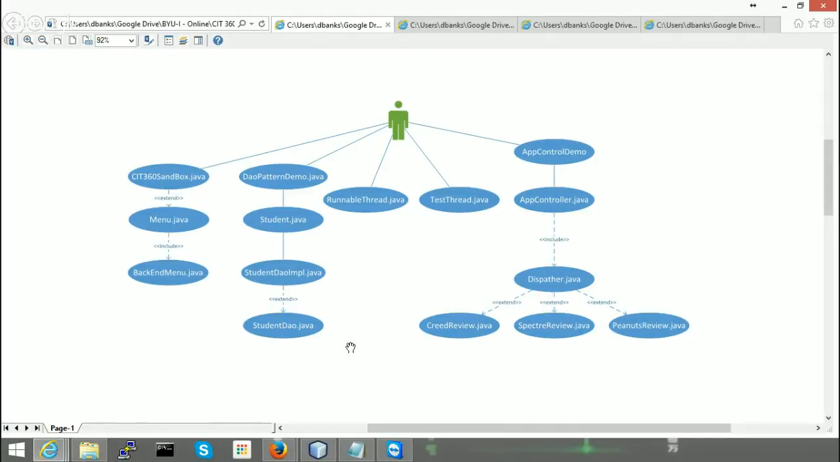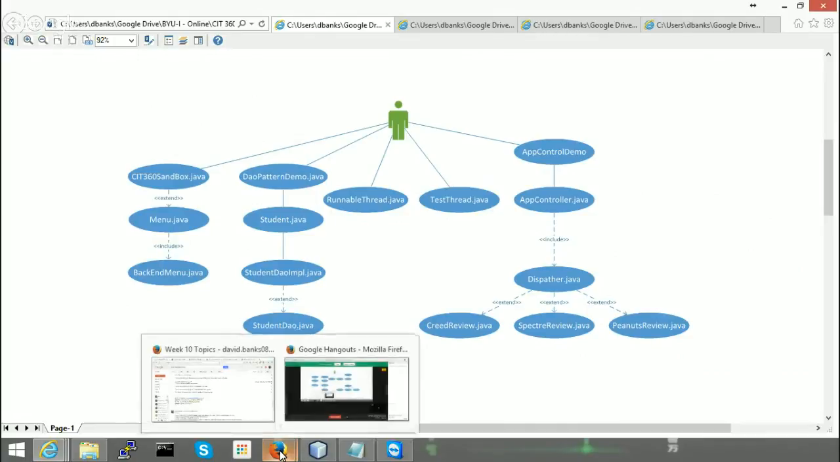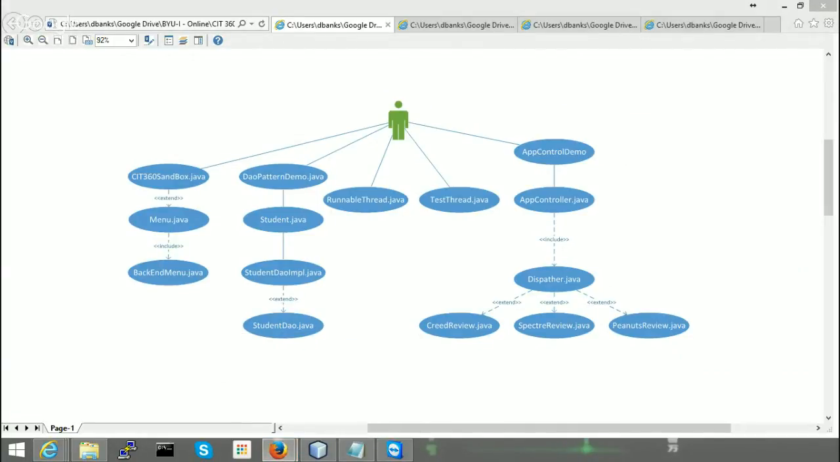So this is my first diagram. It's the class diagram, and essentially it's a high-level view of what's going on in my program. So from a high level, we have an actor. And this actor at this point has a choice to run these different options. So there's 5 different options. Right now we're going to go through this one.